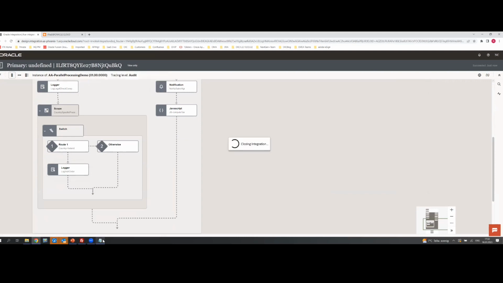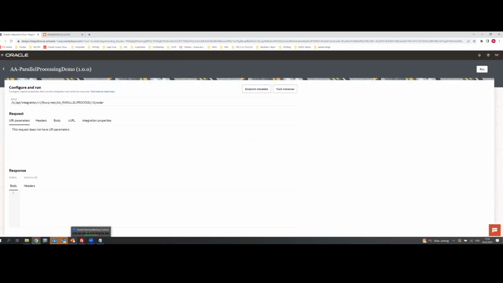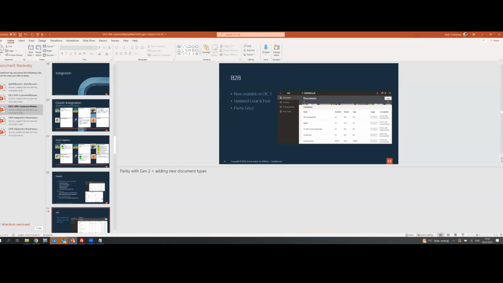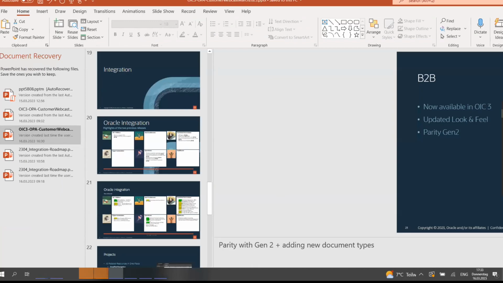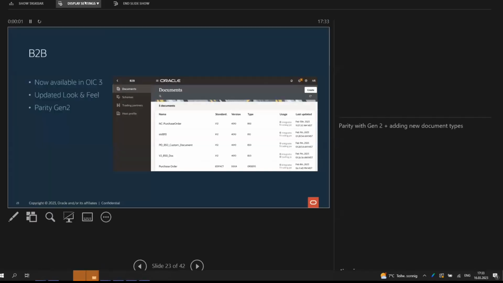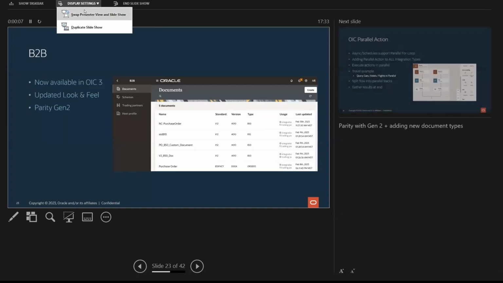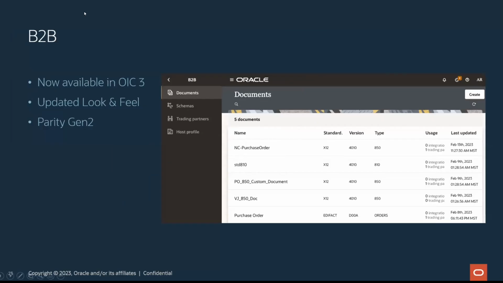Okay, so let's go back to the presentation. This is always the big challenge now, actually switching back to this. Okay, so I've just got to do one thing here, which is display settings, swap presenter and view mode. Okay, so that should be good again.